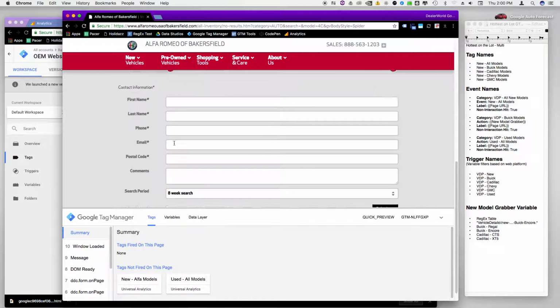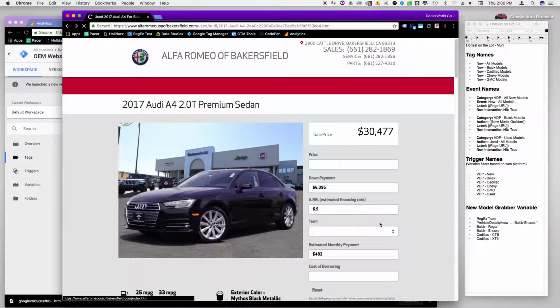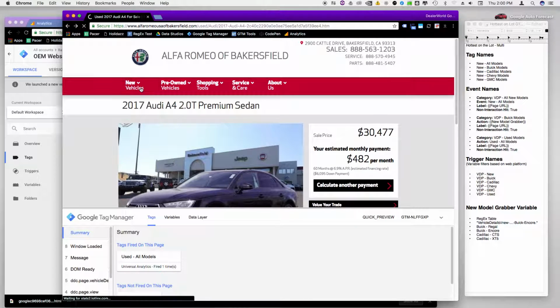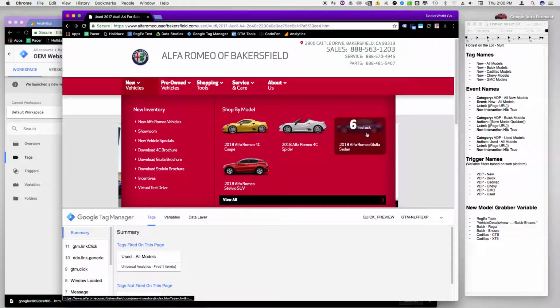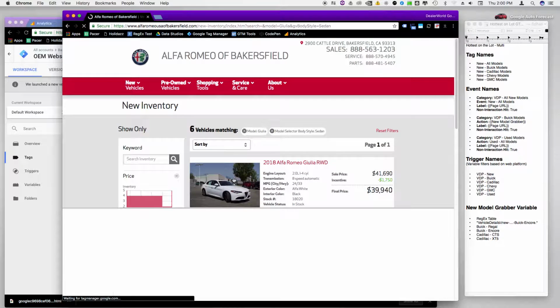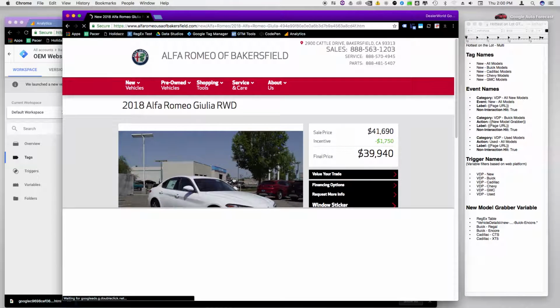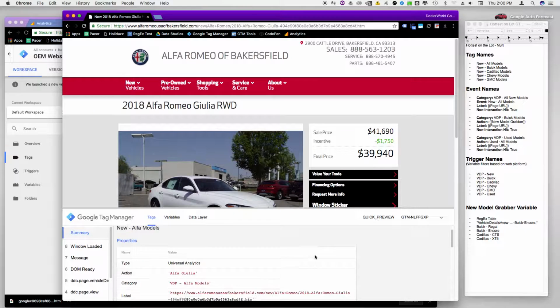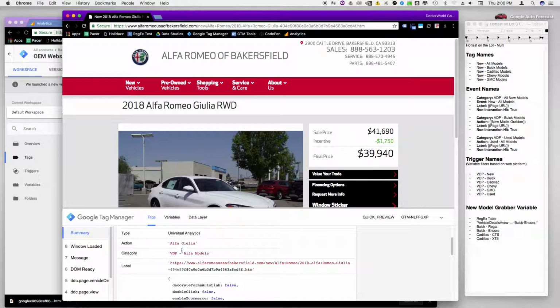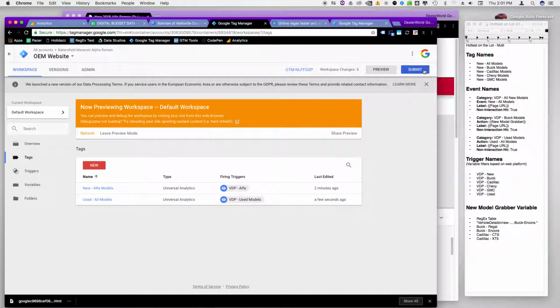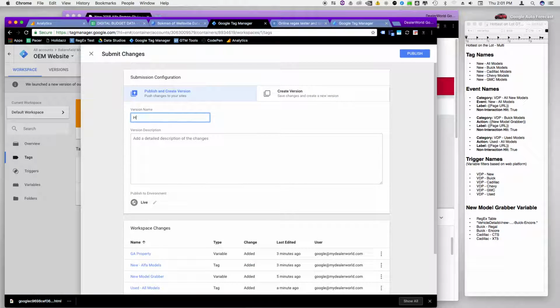Oh, this is not working. Let's try a different one. Okay, here we go. And it's sending in as a VDP alpha model category action. It's got the car and the label there. So looks like we're working. We're going to go ahead and submit this. Hottest on the lot, V1.